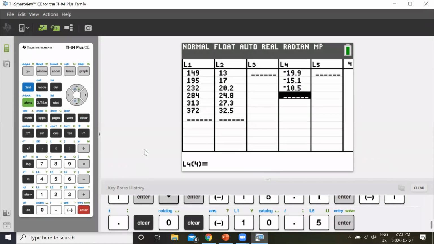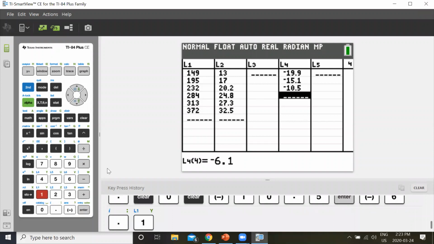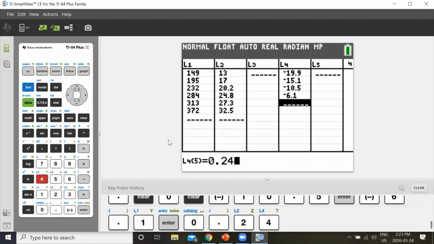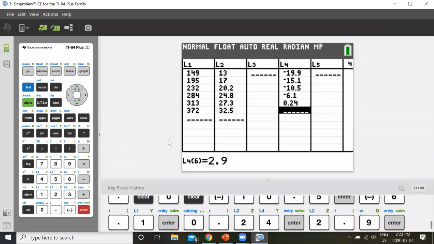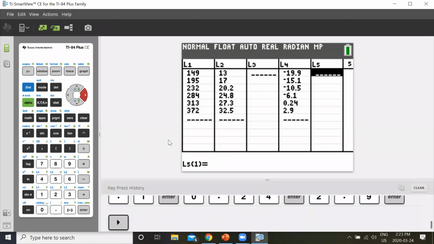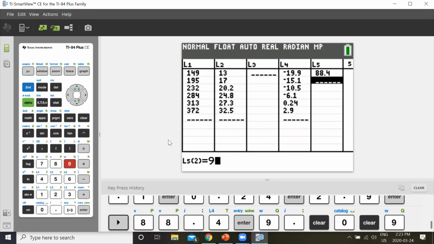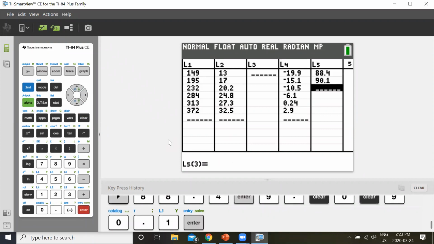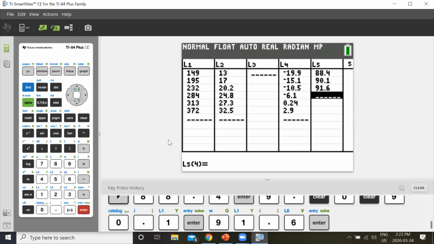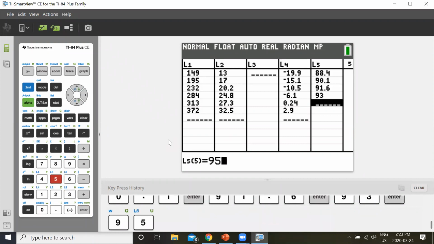10.5, minus 6.1, minus, or 0.24 now. 2.9. Go to the pressures. These will be faster. 88.4. 90.1. 91.6. 93. 95.1. And 96.